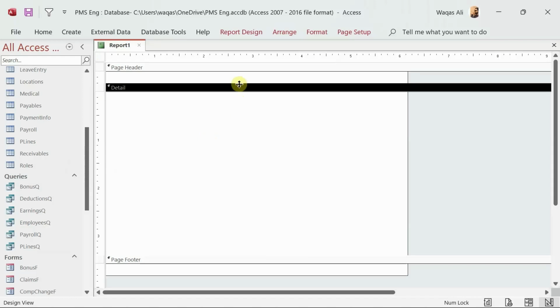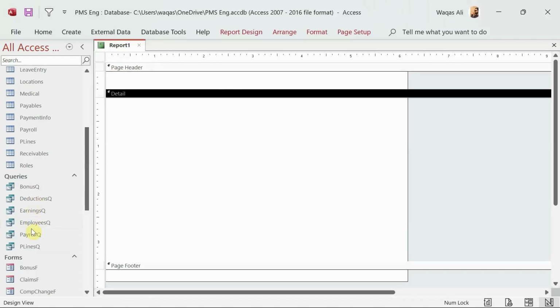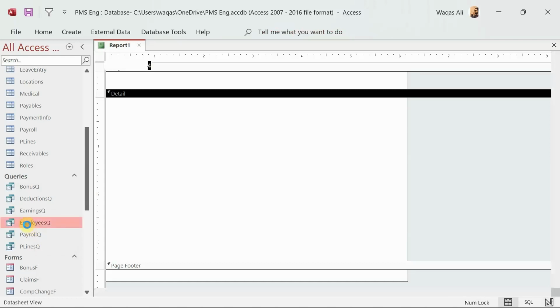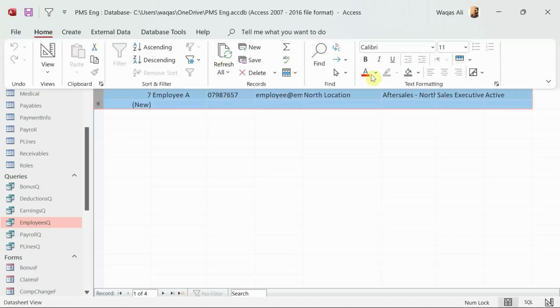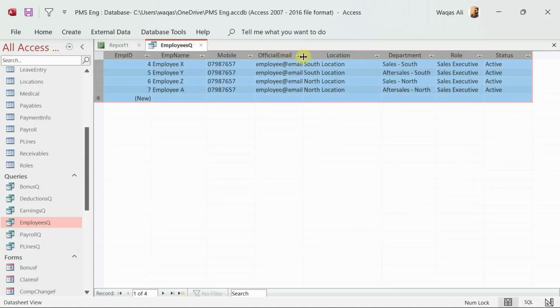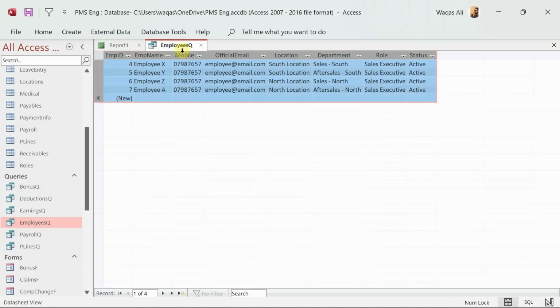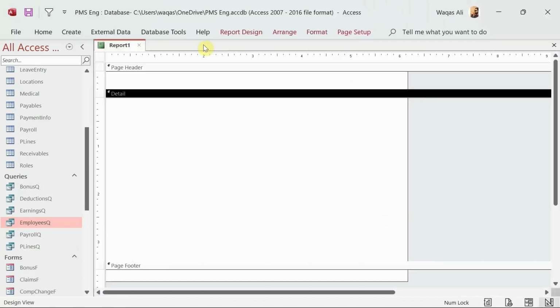But in today's tutorial, we are going to cover how we link the existing query to the report and fetch the data and display the data. So the query that we are going to use is employees queue. Now it has certain information in it, and we are going to use this information to bring it onto the report and visualize it. Okay, so I'm going to close that.